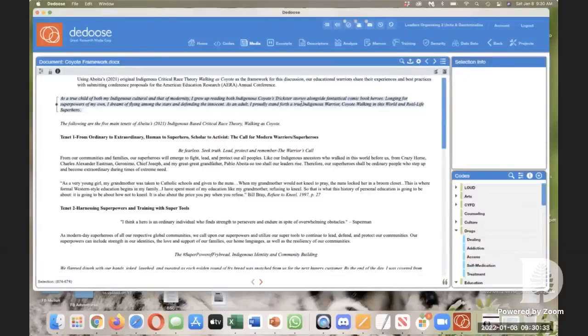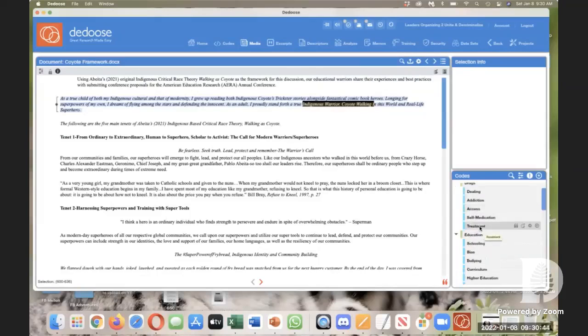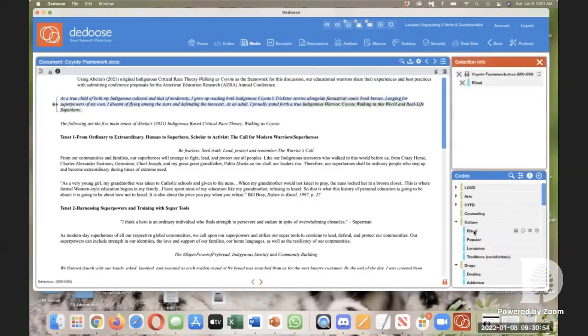Say I want to just code Indigenous warrior. So I want to code a part within a code. Now, Indigenous warrior, it's already part of this, but I want to now code this. I am now going to see what's in the culture. Let's say ritual. So now I want Indigenous warrior coyote calling coded just ritual. So now I'm going to double click that, and now this is coded in ritual.